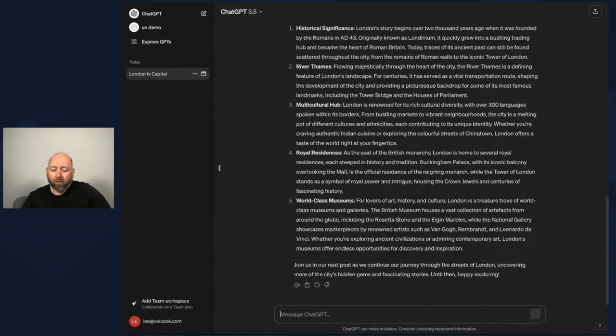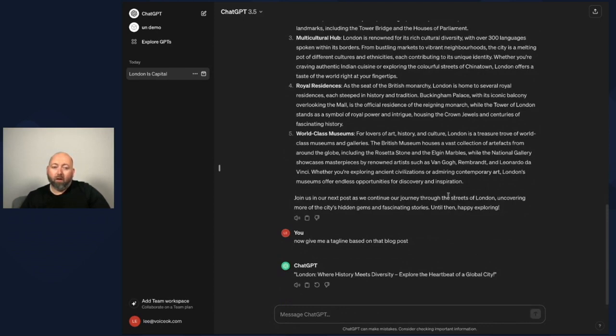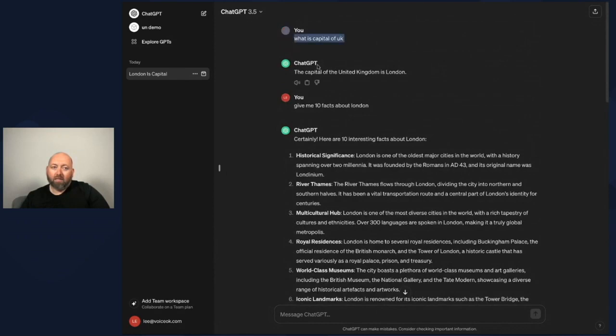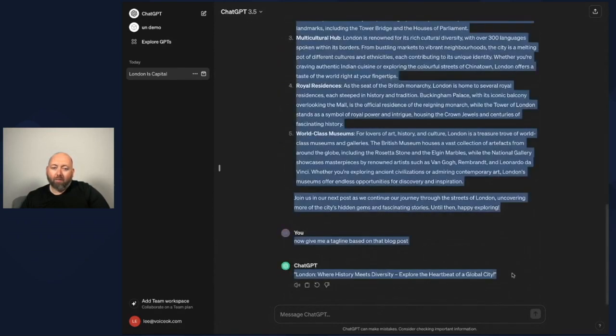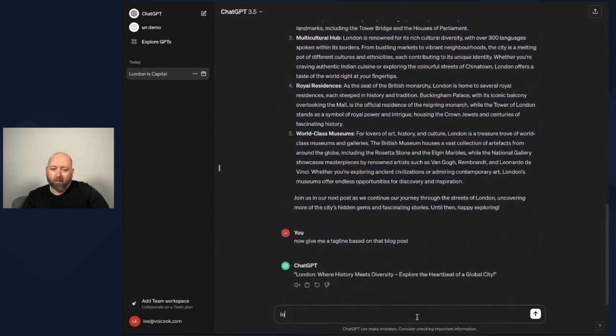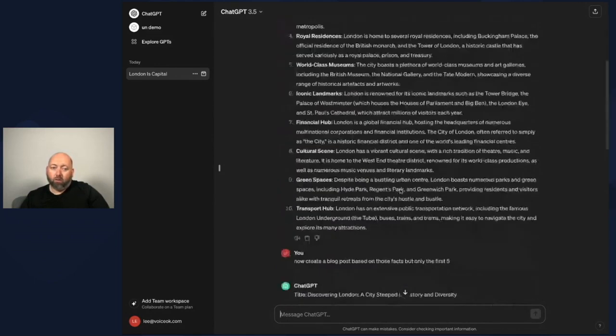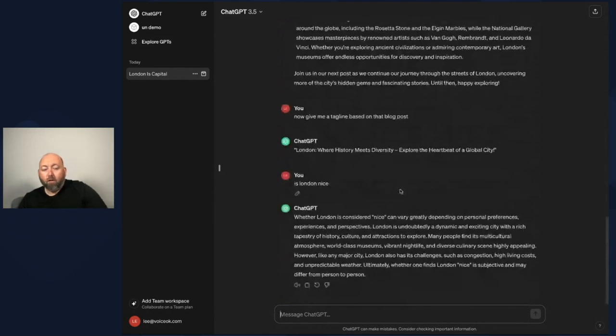Okay, no, great. Now give me a tagline based on that blog post. Okay, now from this point here, all the way back up to here, this is our context window. Every time I send a message and a question about London, all this information is being sent back, this whole context window.